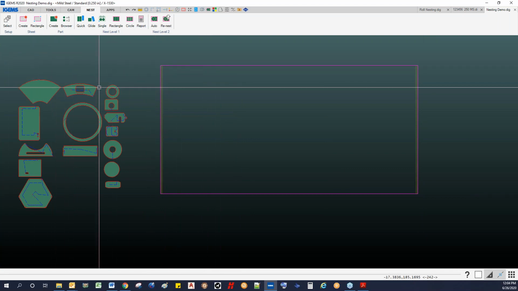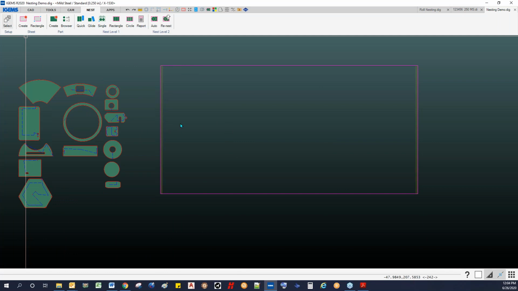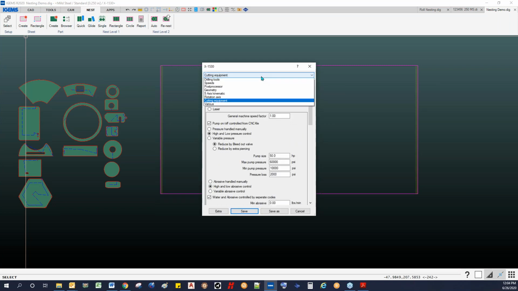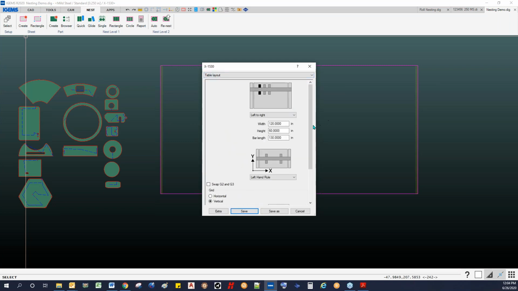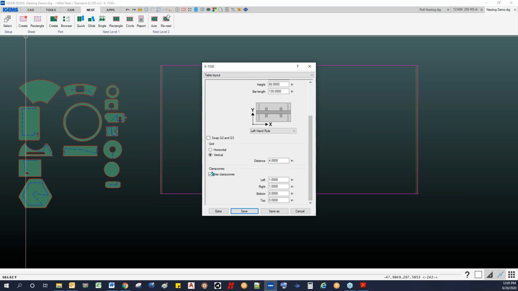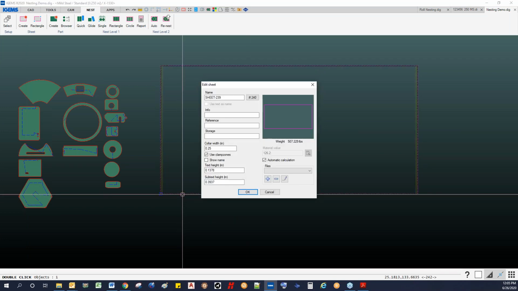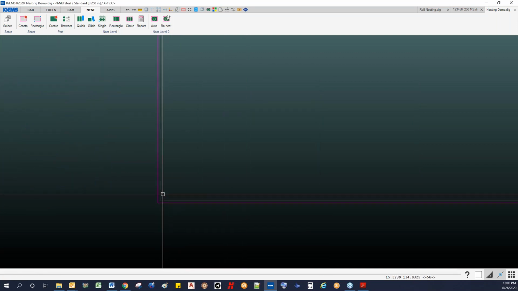To actually specify those clamp zones, if you go up into your machine database, then you can specify that. Click on this little machine icon here, and on the table layout tab, if you scroll down towards the bottom, you've got the option to use clamp zones and how much you want to allow for your clamps. And if you decide that you want to take that off, you can just double click on your sheet, come in here and disable that.